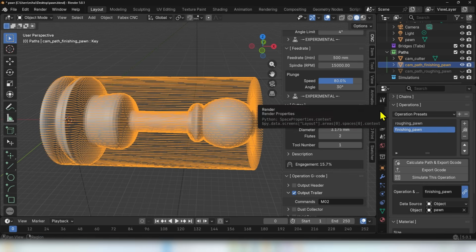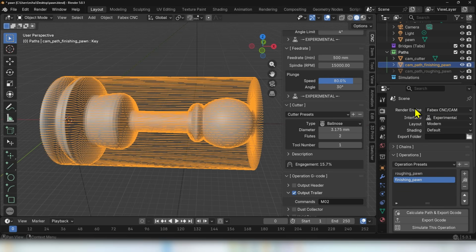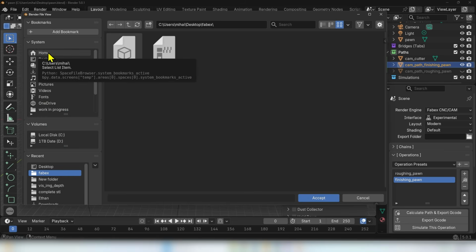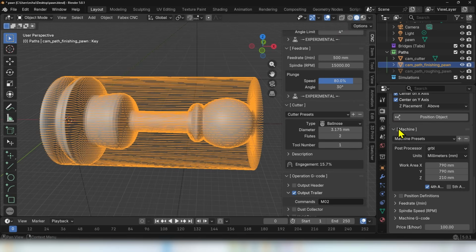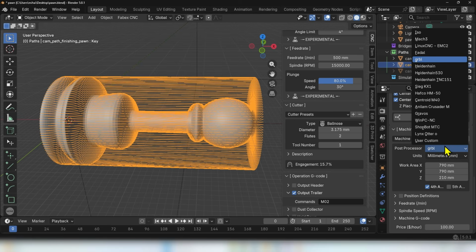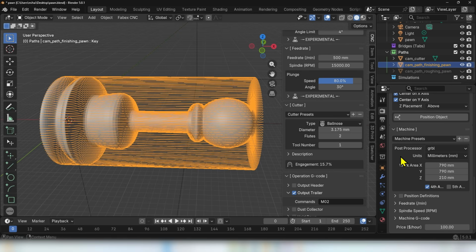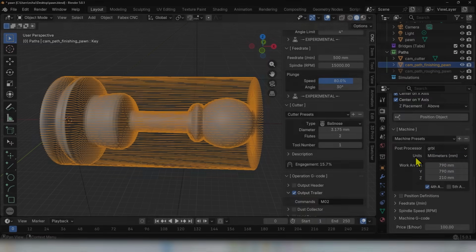Go back to the Render tab, make sure the render engine is set to FabEX, and we need to set a few things. First, the export folder, click on this icon, select the folder where you want the G-code file saved, click on Accept, scroll down to the machine, and select the proper post processor from the list that is here. I'm using a GRBL machine, so the post processor is going to be the default, the GRBL post processor. If your machine is set in imperial units in inches, change it from here.